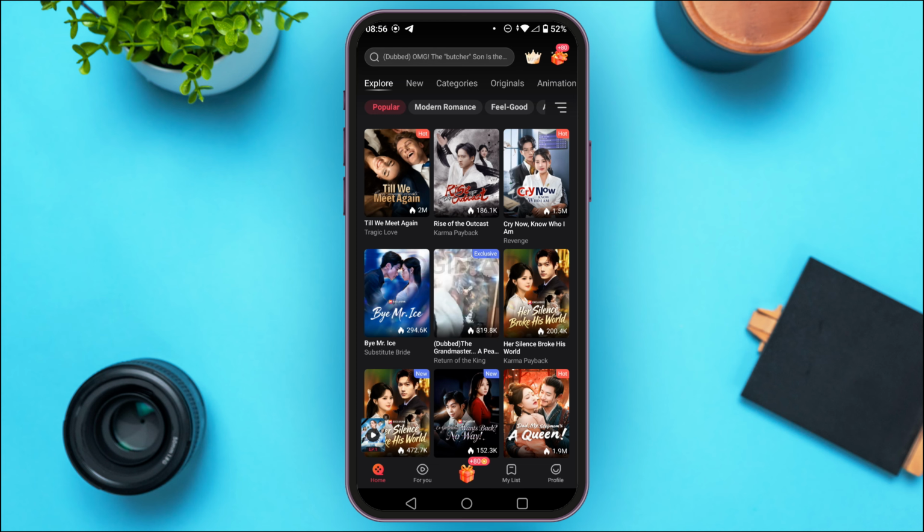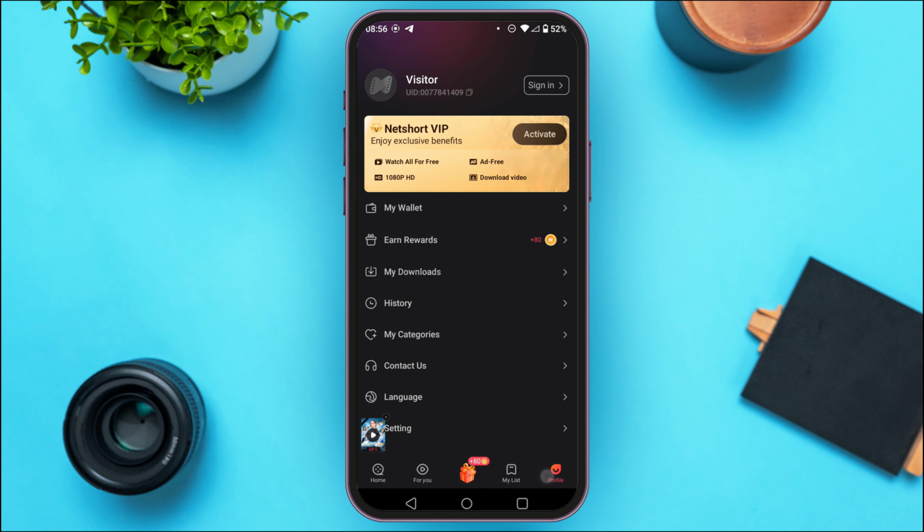So if you want to sign into your account, what you have to do is tap on the profile icon that you can see at bottom. Now once you do that, you'll be led to your profile interface. At top, you'll be able to find this option for sign in. So what you have to do is tap on it.